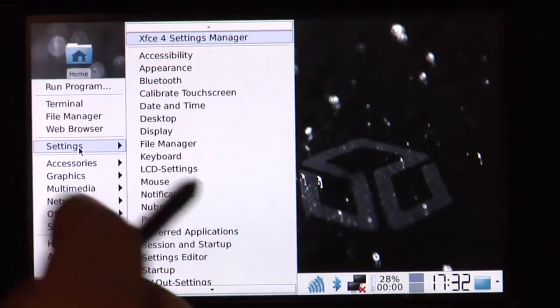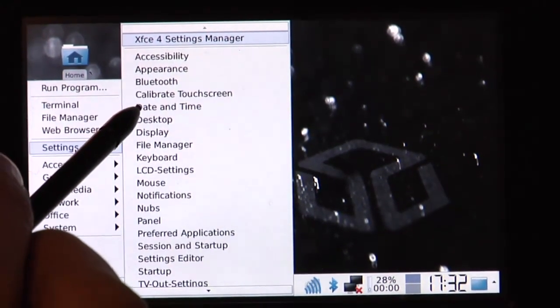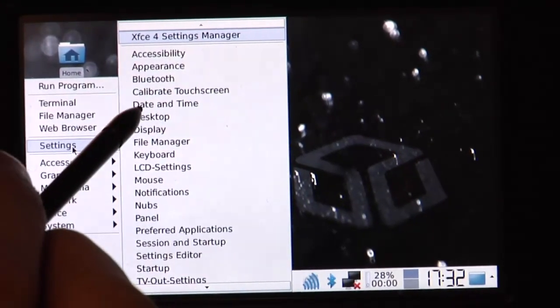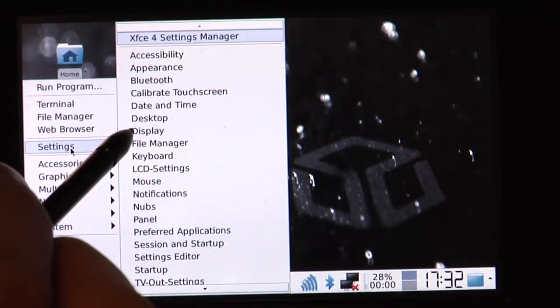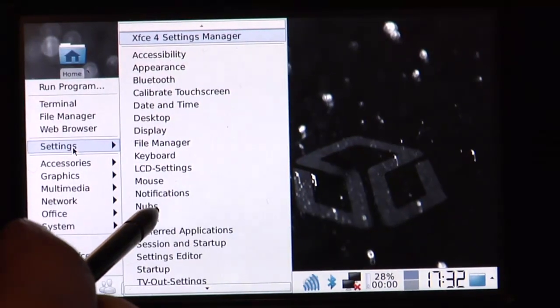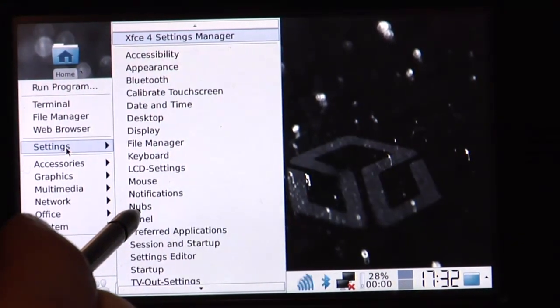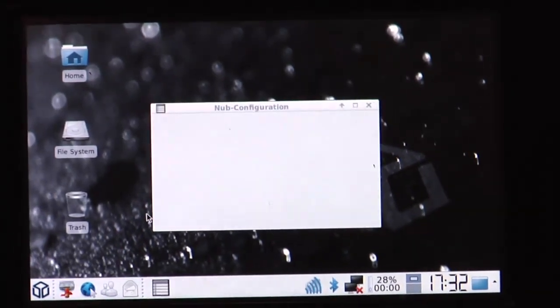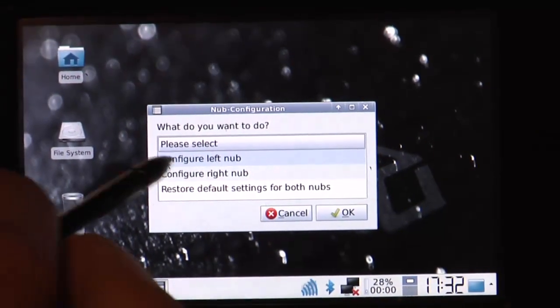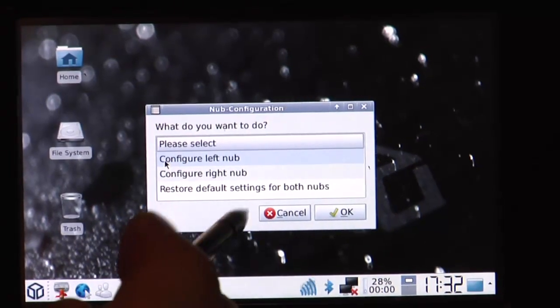What other Pandora-specific settings do we have? Date and time is the same we have on the first start wizard. This simply displays date and time, and you can set that. Then we've got the knob settings. That's used for the knobs we have. You can configure the left knob and the right knob, or restore default settings for both.